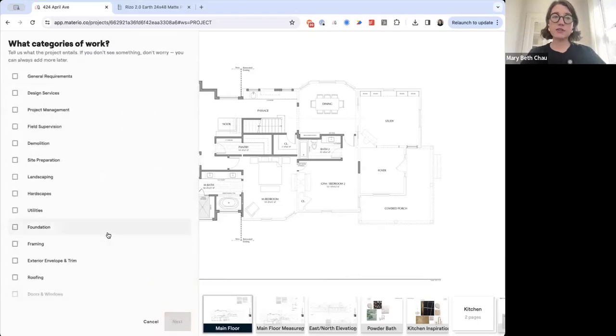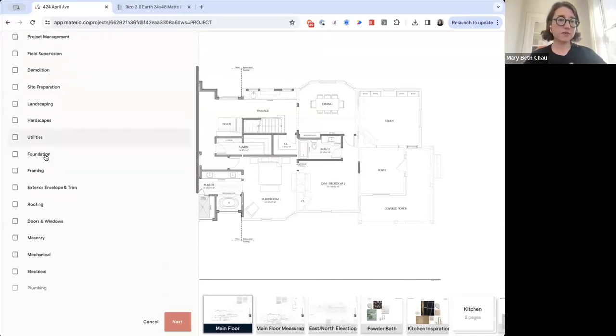And next, we're going to outline the categories of work that we're going to do. When we say categories of work, we're thinking in the context of construction. What are the trades or what are the groups? For instance, we are offering design services. If you're offering project management, field supervision, if you're a design build team, make sure you check those on.